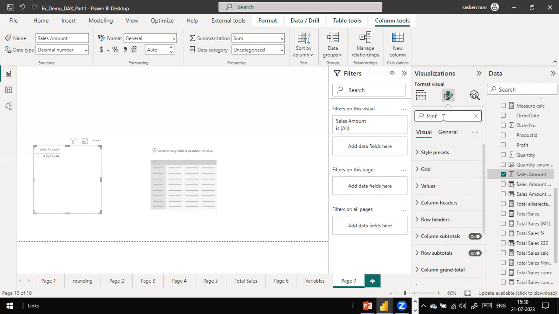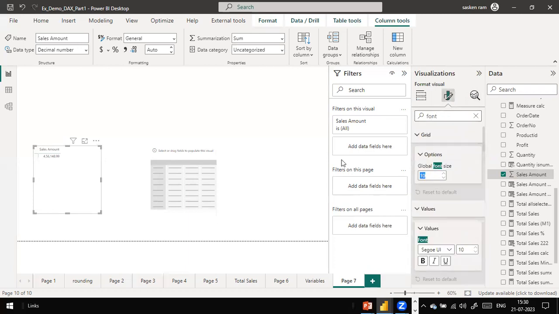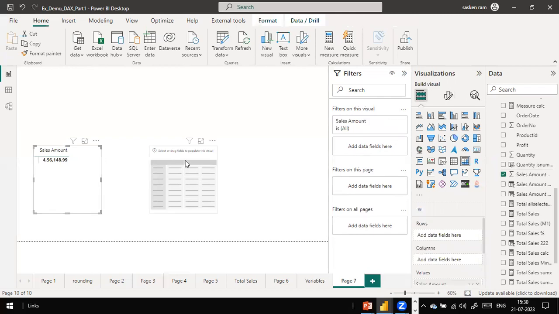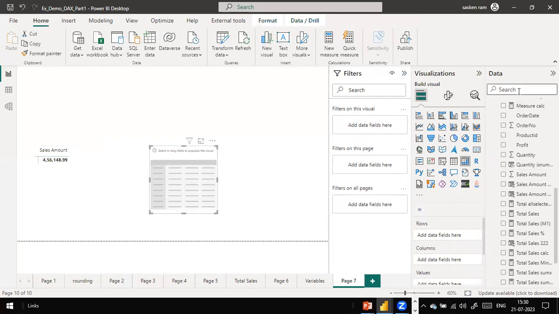I'm going to increase the font size. Now the font size is less than 14. Okay, and then, yeah, that's it. The same thing here, the same sales amount.